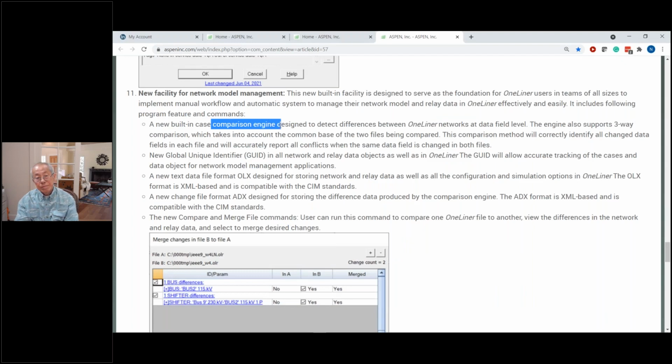Okay, so this comparison is good for you to tell manually whether you have a good network model to work. But the ADX that I just saved has much wider application. And one of those is to store what your network has to go through to go from the as built state to a future state. For example, you have a new line coming in and so on.